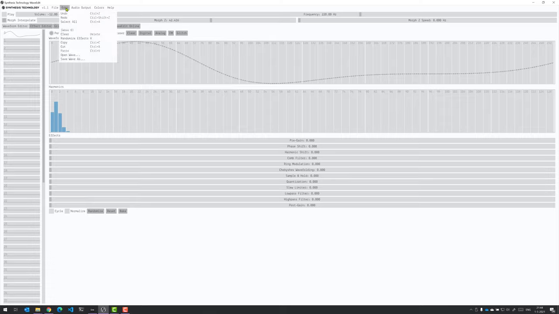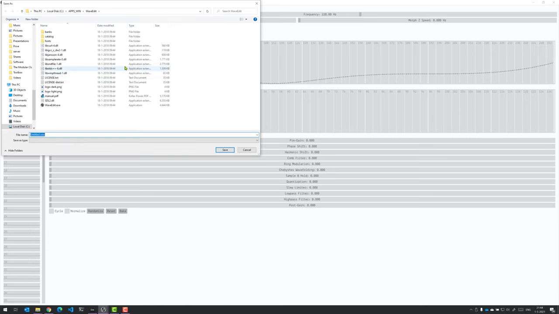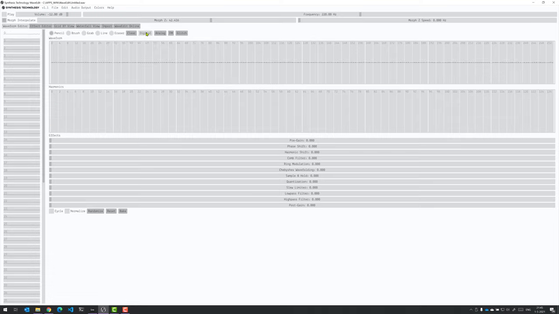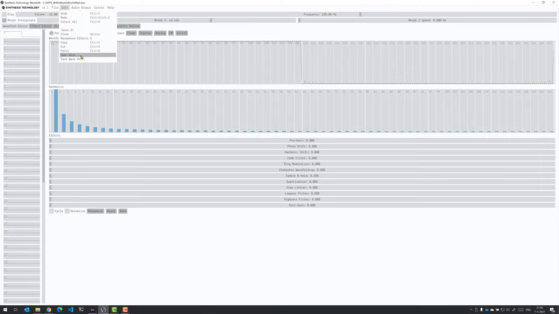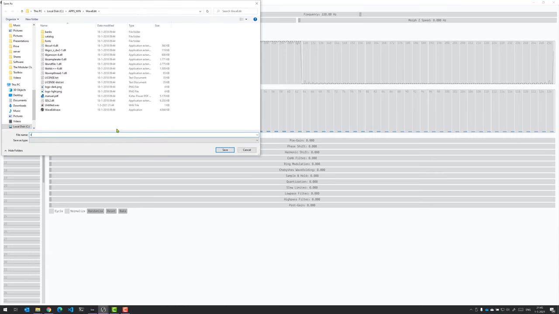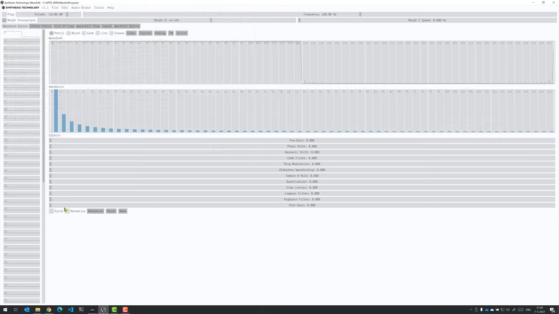Then I go to edit, save wave file as, untitled.wave, that's fine. And I'm also going to create another one with a square. I'm going to save that as well. Here we go.